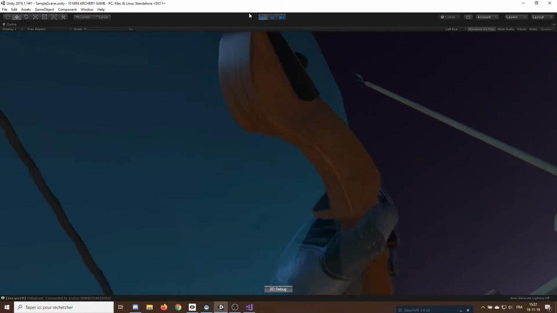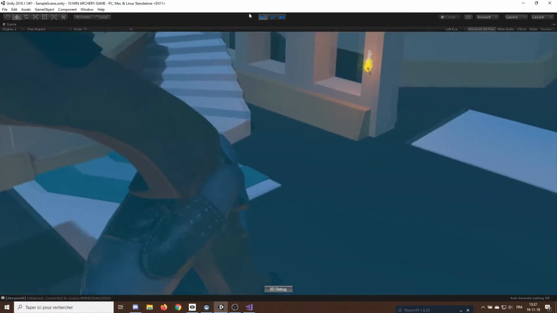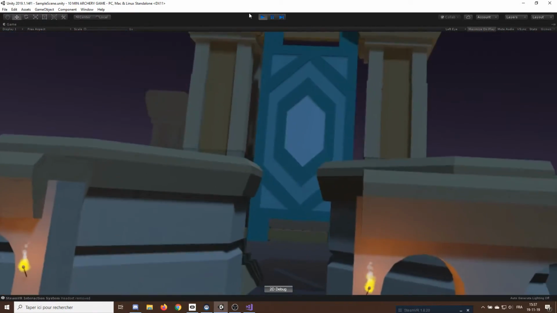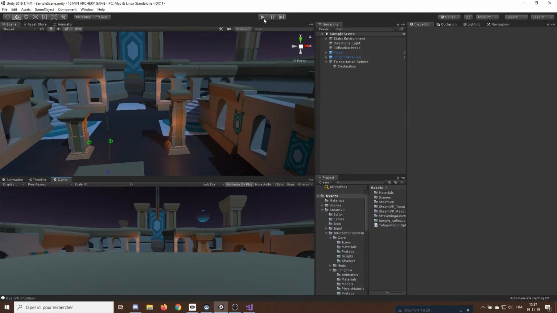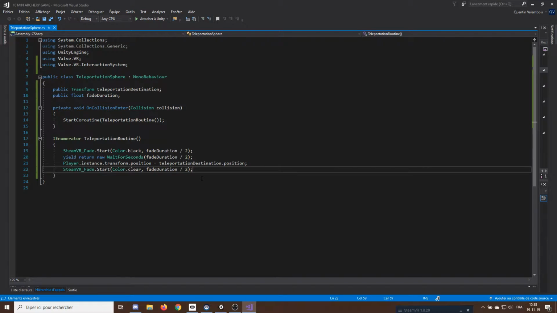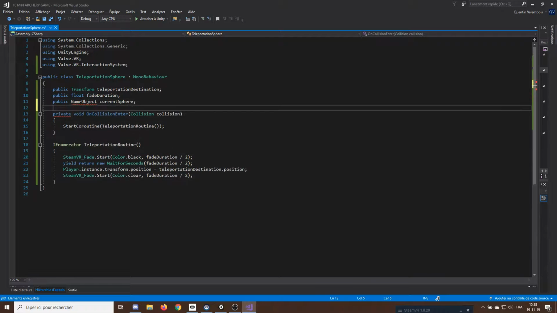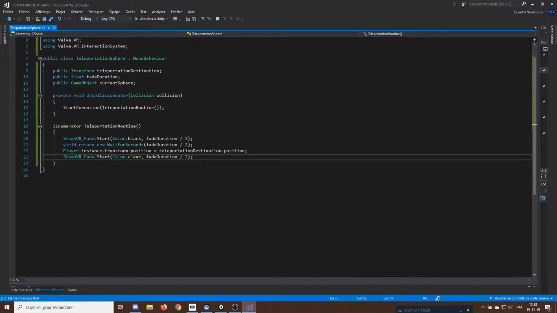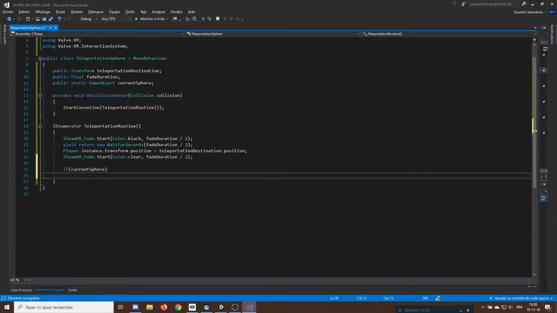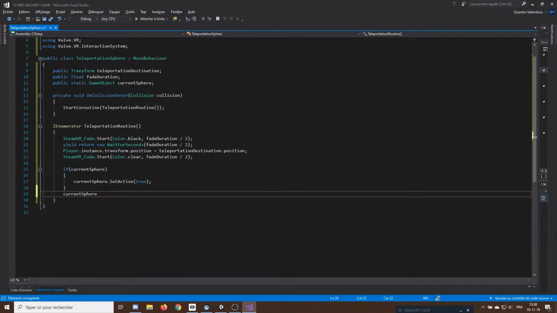But there is still one issue, as you can see, we need to disable the sphere after we teleport onto it. So let's go back to our script and fix this. The first thing I'm going to do is create a new variable called currentSphere, which will be the current sphere we use to teleport. This variable will be static because I want it to be shared between all teleportation spheres. So now after teleporting the player, we can activate the previous sphere we used to teleport, set the current sphere to the one we used, and then disable it afterwards.